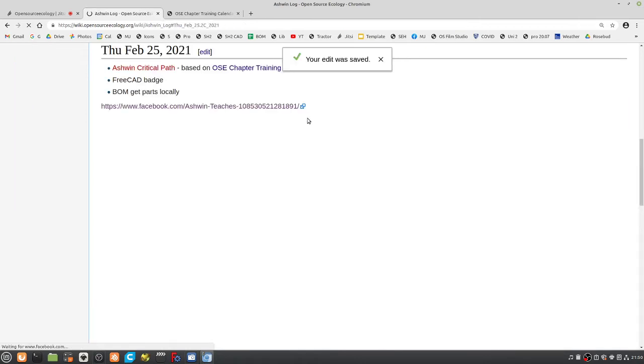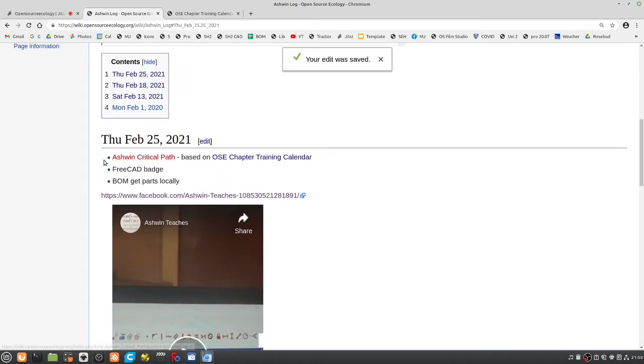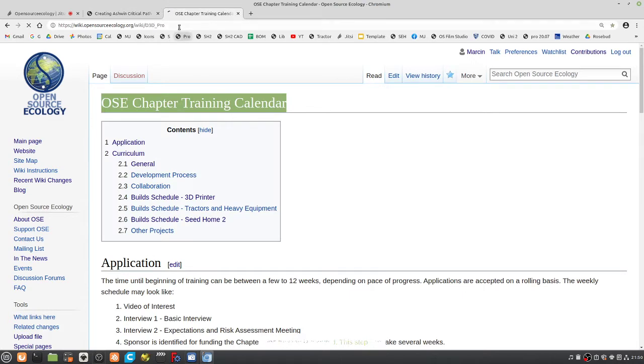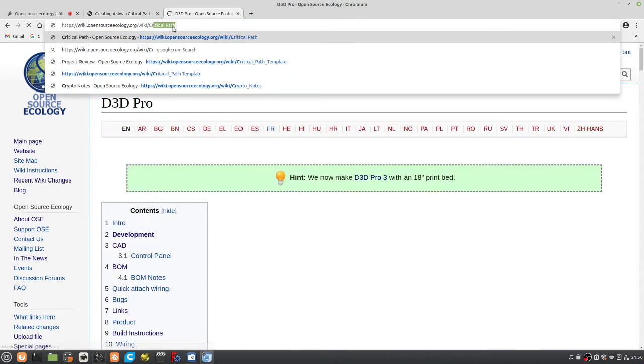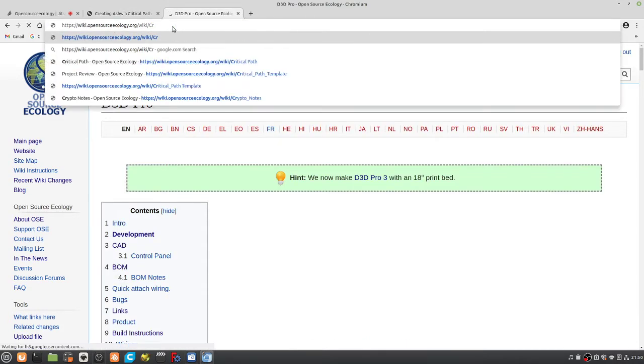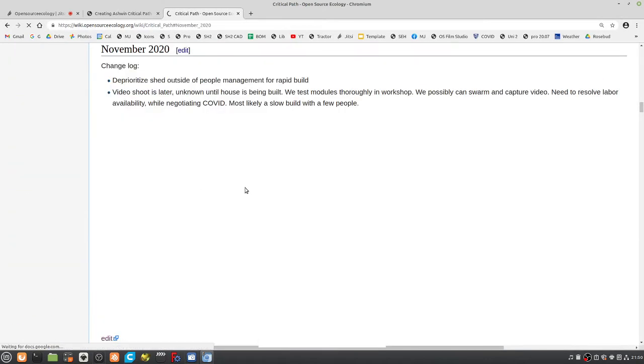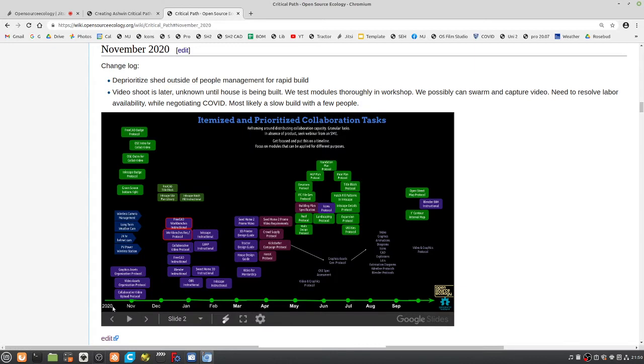So what I'm doing here, as you see here, Ashwin critical path, it's red, so that means there's nothing there. So if I click it, I can start editing it. There's a page called critical path, and we can use one of the documents there as a template. The critical thing is that you have a timeline, and then things are based on this timeline. Here it was 2020 November through September, items that you want to do.